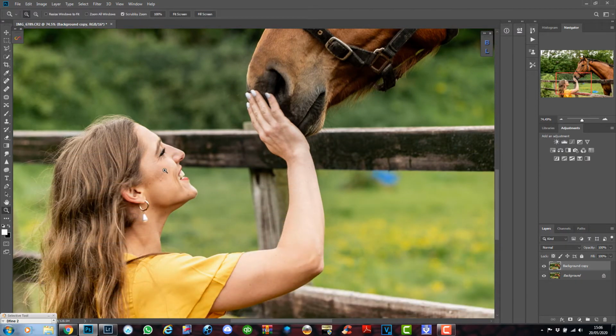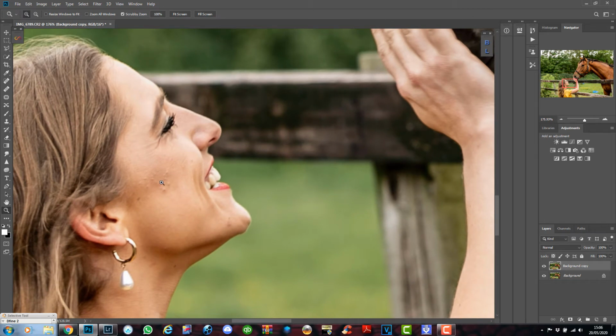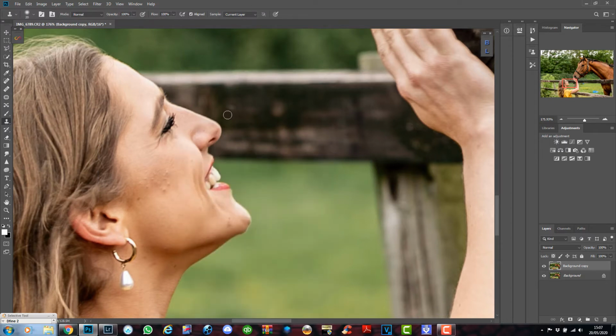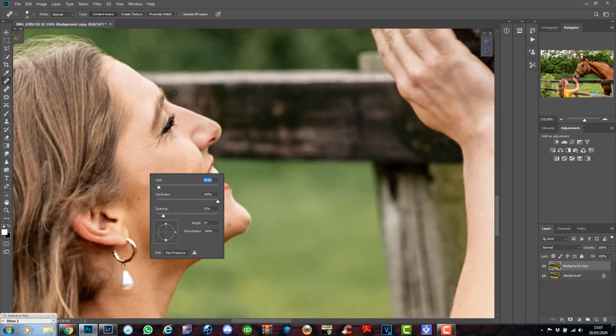Now we'll check out Kemi. You can see just a couple of little areas here that need to be looked after. I can grab the clone stamp tool and quickly sort that out. We'll take a patch from here. And swap over to the spot tool, decrease the size of it. And just get rid of them.